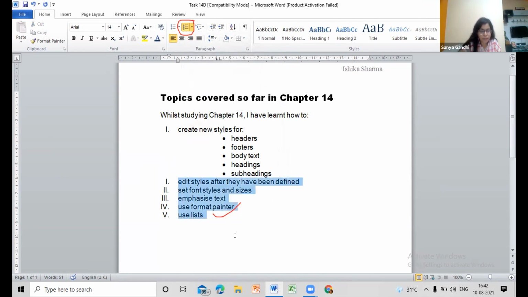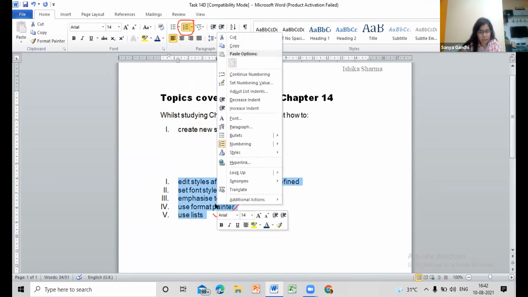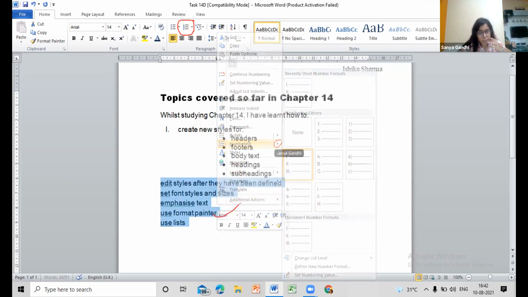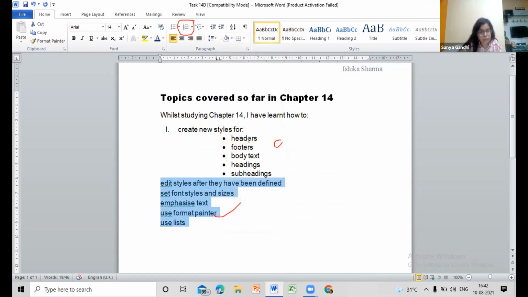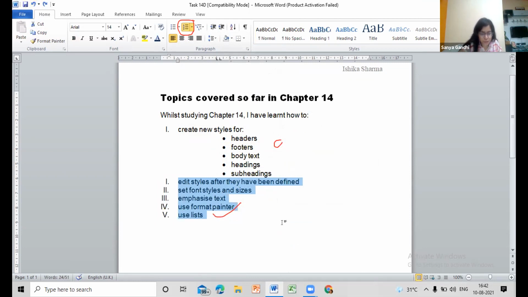No, not like this. Select. Right click. You have two options in numbering. You can select numbering. Okay, there are two ways to solve this.